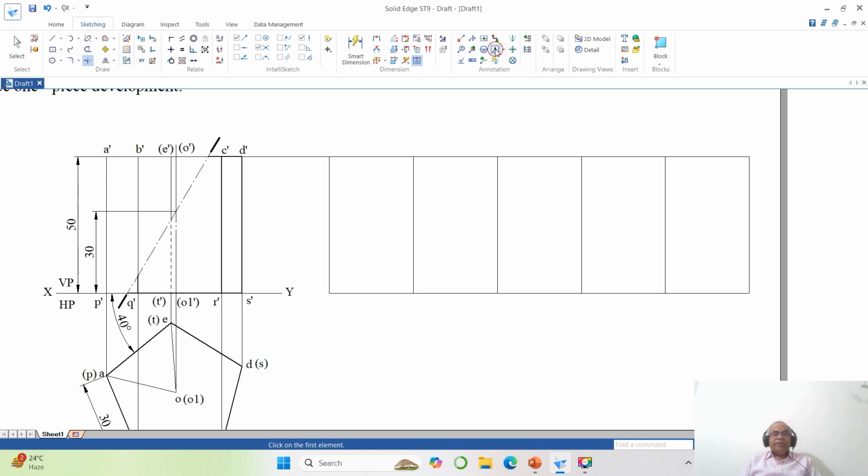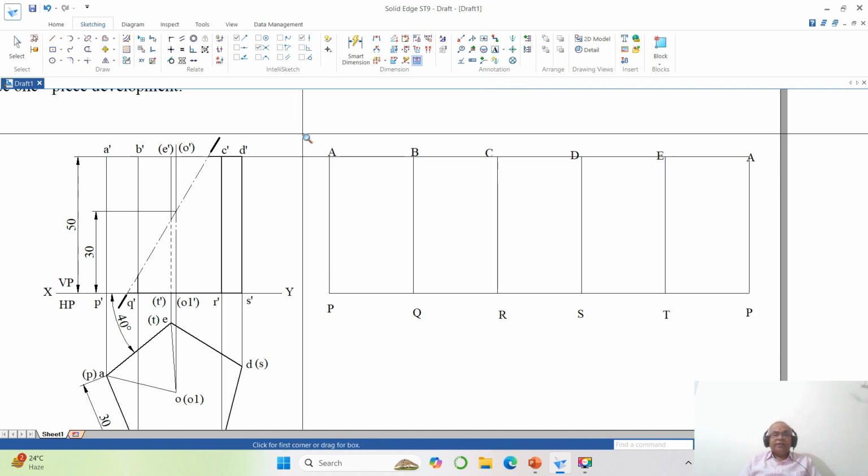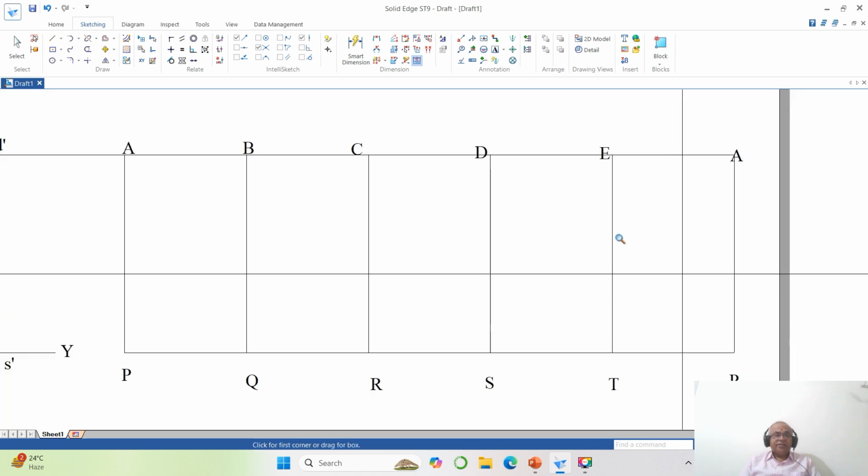Now you need to name them. Now to do that, I will say caps lock on, type capital A, B, C, D, E and capital A. Similarly, I want it to open on P, Q, R, S, T and P. So you have to start with the A and it should end with A. Then only your problem is right.